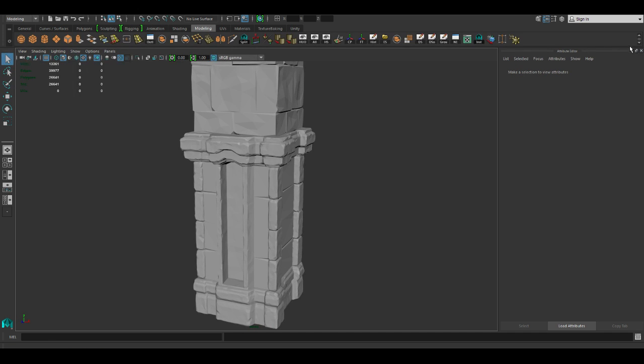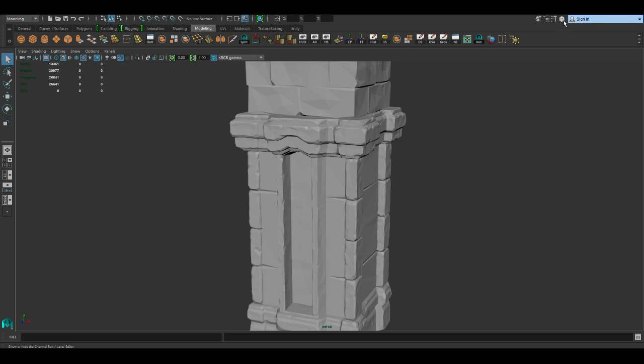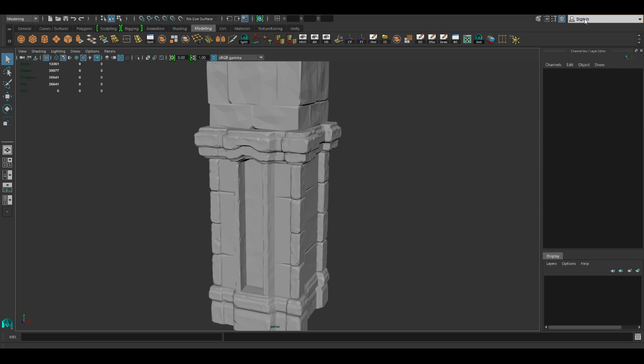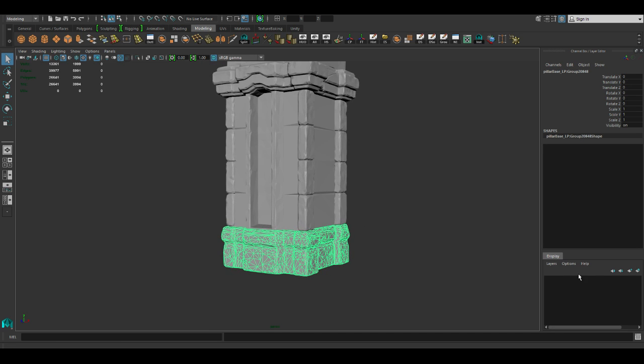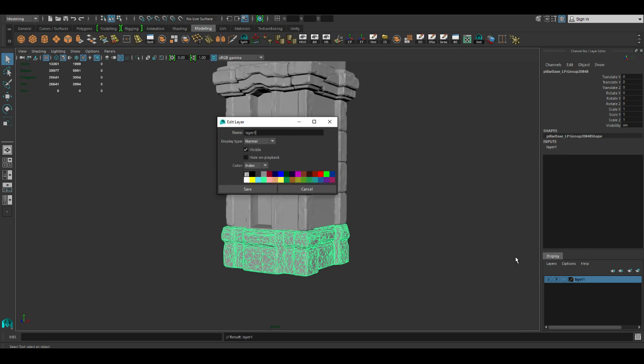And so the very first thing I like to do when I start working in, I don't understand why I'm not signed in, that's weird, is I like to start creating layers of all these objects so I can easily hide them and I can easily keep them organized. So I'm just going to do that real quick. We're going to go create from selected, double click it so that I can rename it.